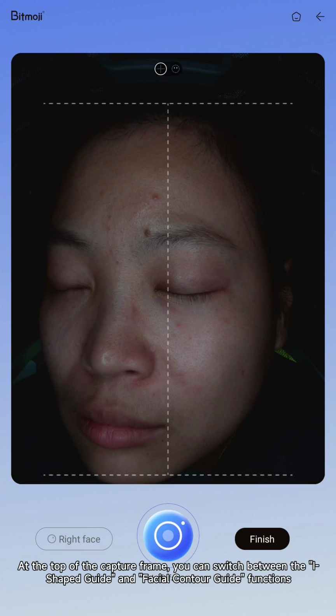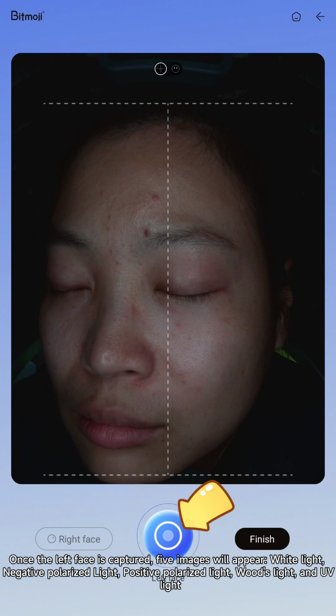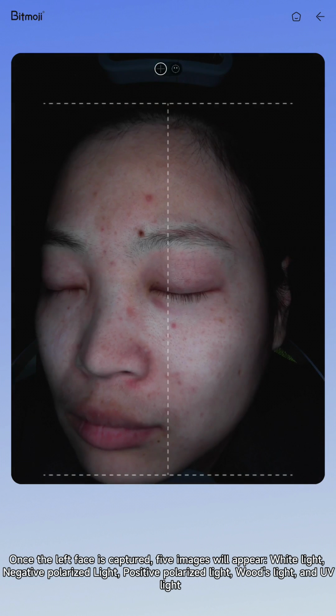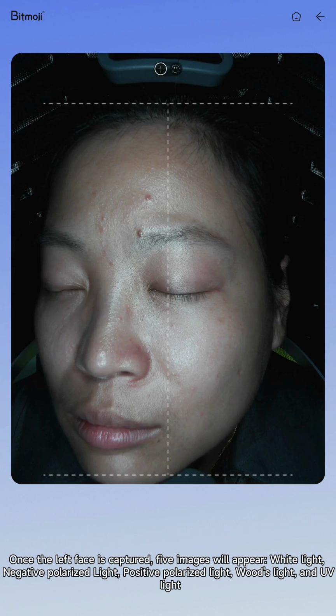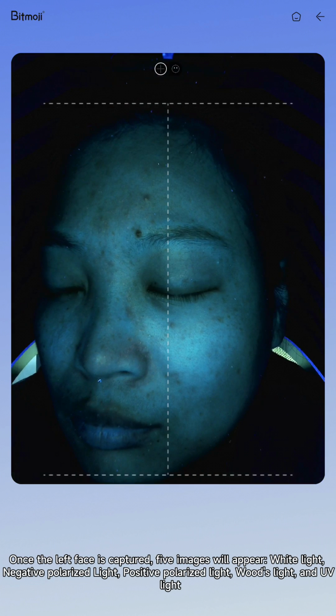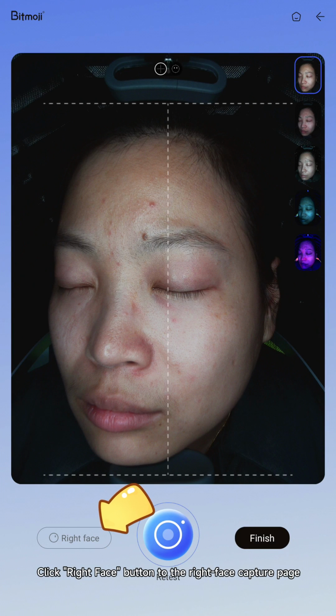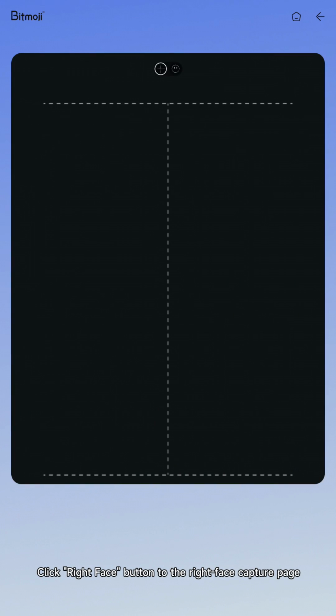At the top of the capture frame, you can switch between the eye-shaped guide and facial contour guide functions. Once the left face is captured, 5 images will appear: white light, negative polarized light, positive polarized light, ooze light, and UV light. Click Right Face button to the right face capture page.